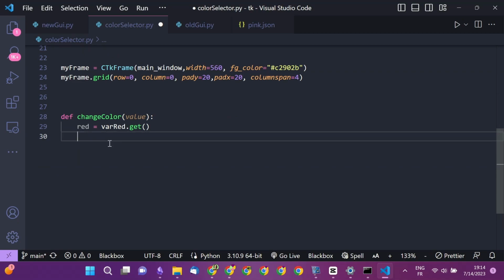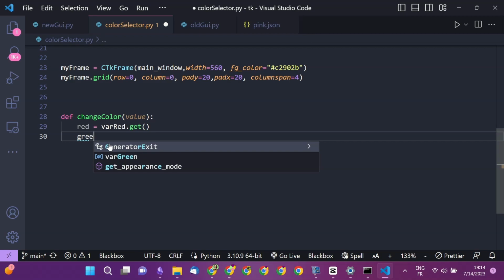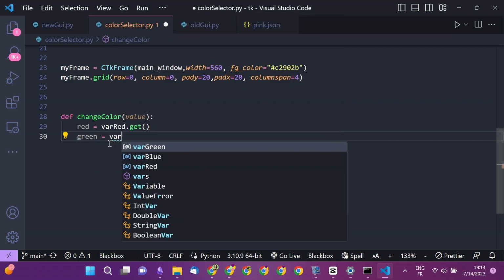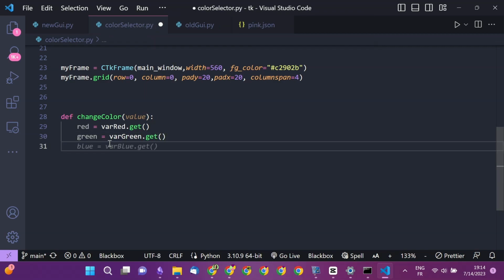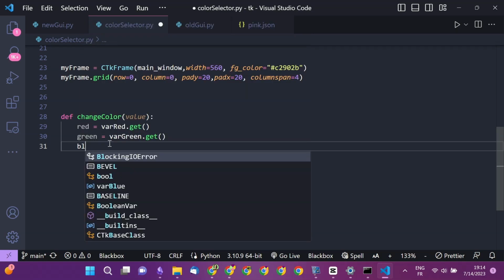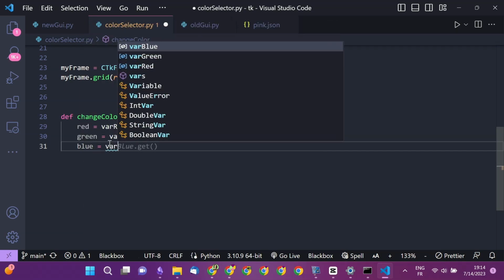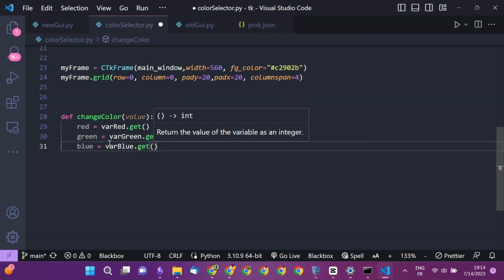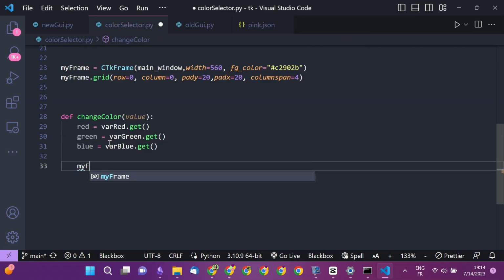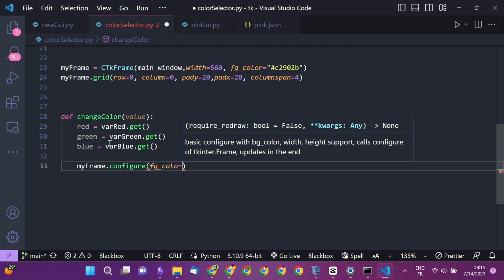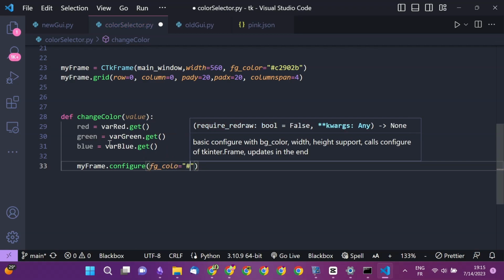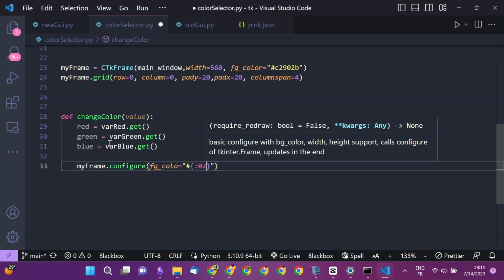So we will get the value of the red, of the green, and of the blue by calling the get method for each IntVar. Since the values are from 0 to 255 and they are all int, we need only an IntVar. So we get the values that are int values. Then we want to change the background color of our frame to correspond to these values. So this function will be called each time one of the sliders is moved or changed. So we will define the FG color.